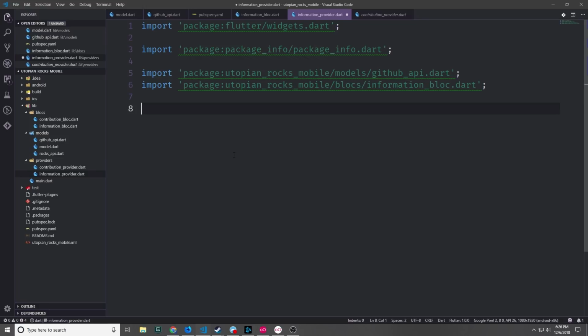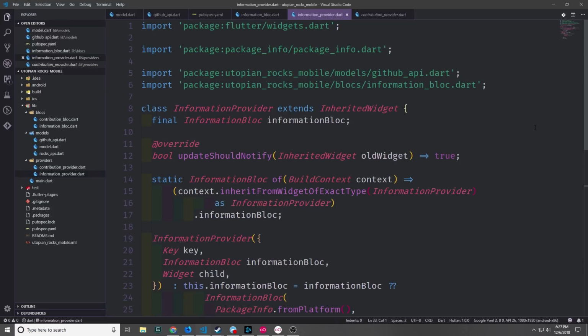With the information block defined, we can go ahead and create an information provider. In here we need to import Flutter widgets, we want our package info dependency, and we also need our GitHub API and then the information block, of course. This information provider will be exactly the same as our contribution provider. We're going to extend an inherited widget, and then we'll define the information block inside of this class. We of course need to override the update should notify function, and this will always pass back true.